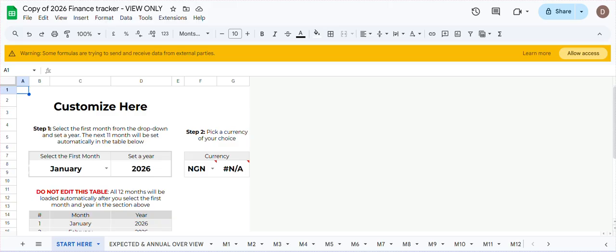Now, this tracker is a very simple income and expense tracker that you can use to track how much is coming into your account, how much is going out of your account, how much you're saving, and how much debt you've paid. Overall, it is a 12-month tracker plan which you can use to track the inflow and the outflow of your money.